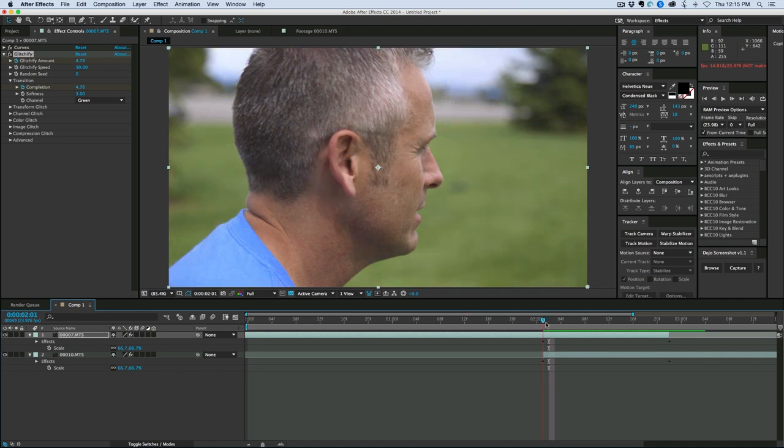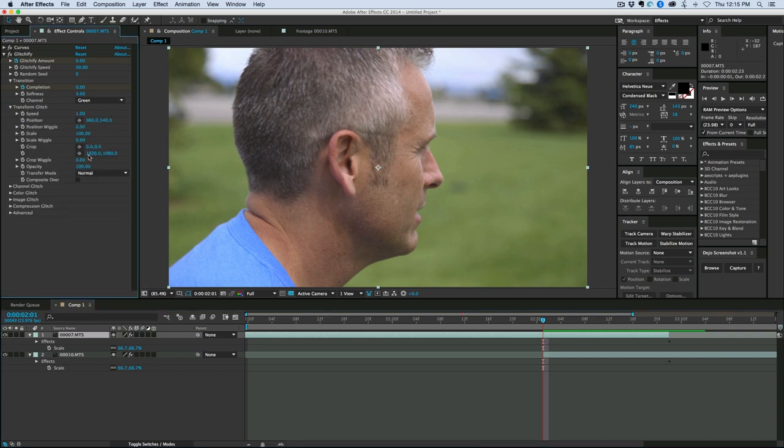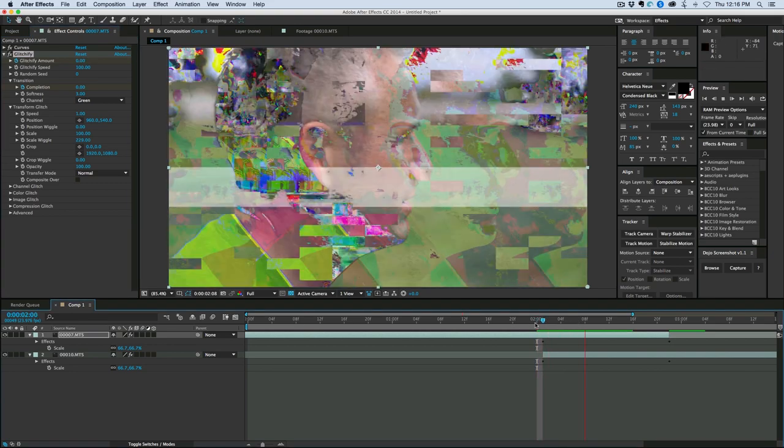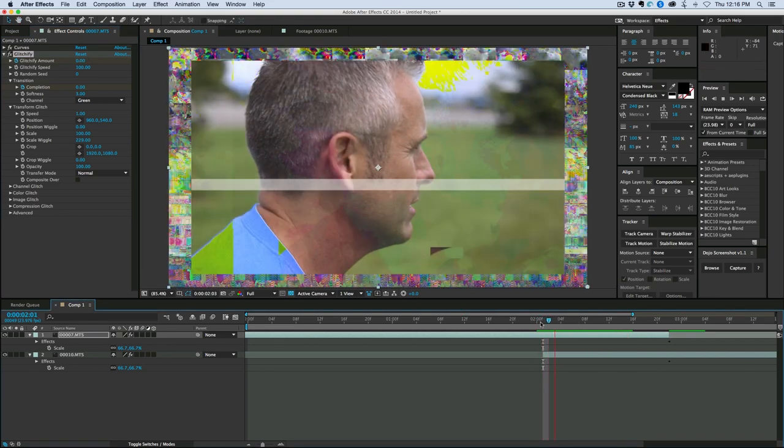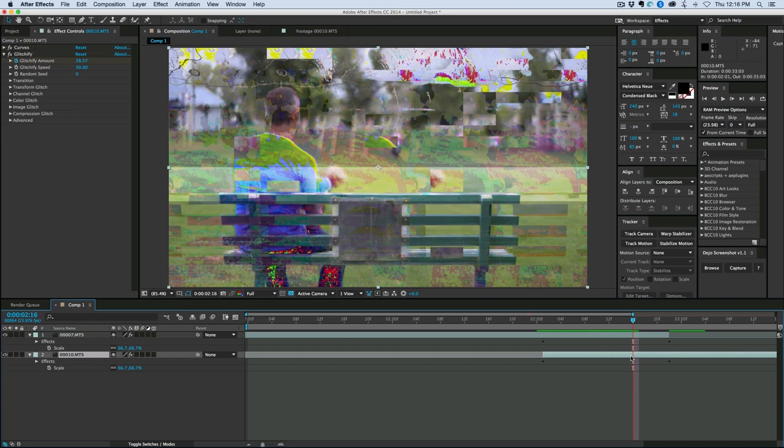So let's add a little bit more to this. What I want to do is add some random transform movements. And so we have this transform glitch, and this is based on the speed and the amount of the Glitchify. So if I come in here and add the scale wiggle, right now it's not doing anything because Glitchify is at 0, but as it goes in, you can see it starts to scale, and I crank that quite a bit.